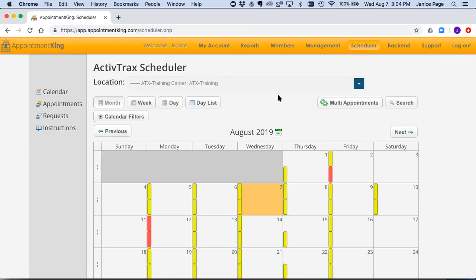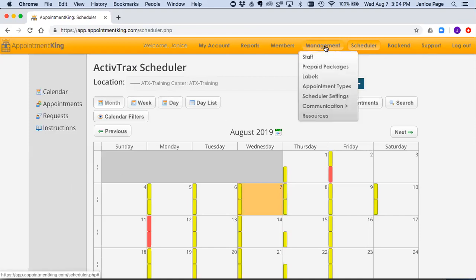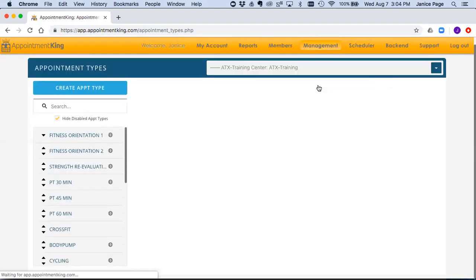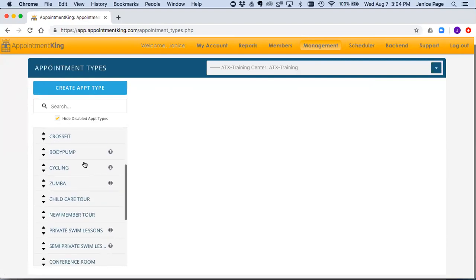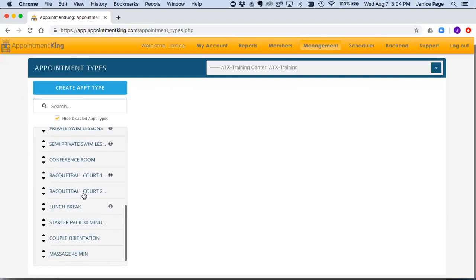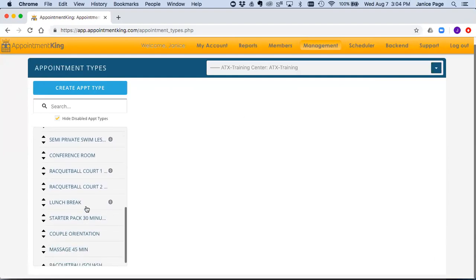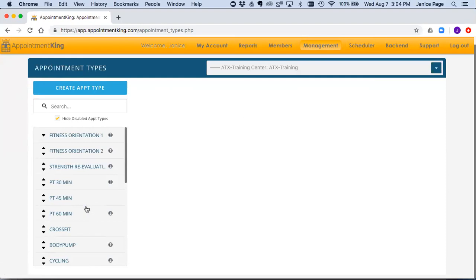The management team went in, and one of the first things they did was add appointment types. These are the appointments that you're going to be scheduling for your members. Over on the left side here, you'll see I have some orientation appointment types, some personal training, some for my group exercises and racquetball courts, and massage appointments. Any type of appointment that you're going to be scheduling, your management team can go in and create an appointment type for that.